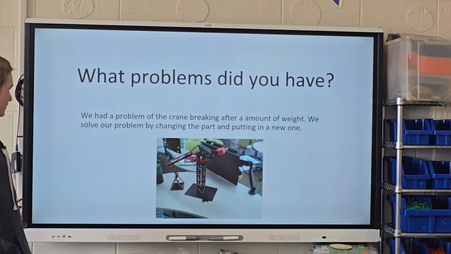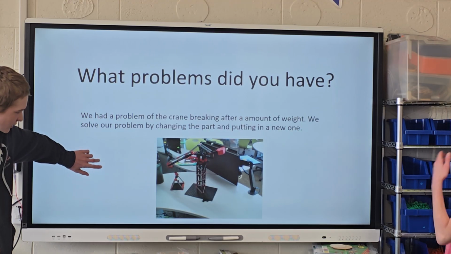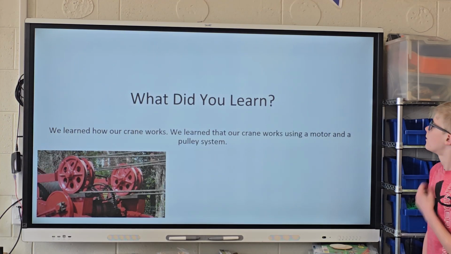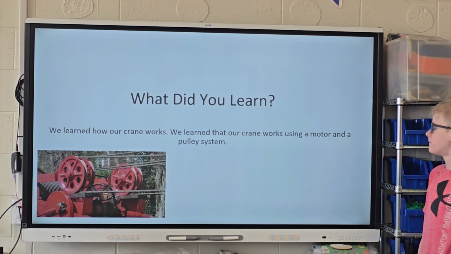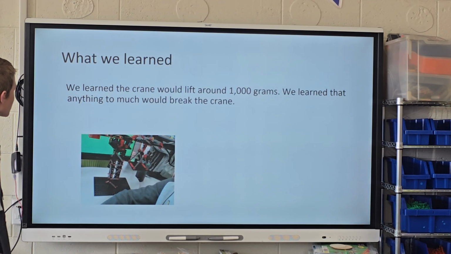What problems did we have? We had the problem of the crane breaking after a certain amount of weight. We solved our problem by changing the part and putting in a new one. What did we learn? We learned how our crane works. We learned that our crane works using a motor and a pulley system.